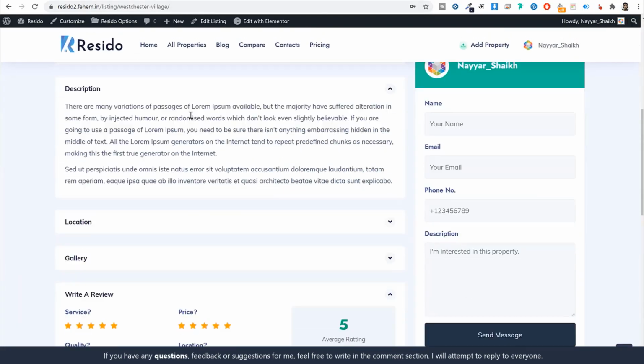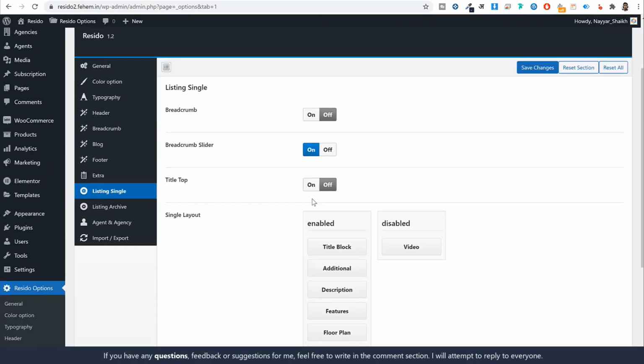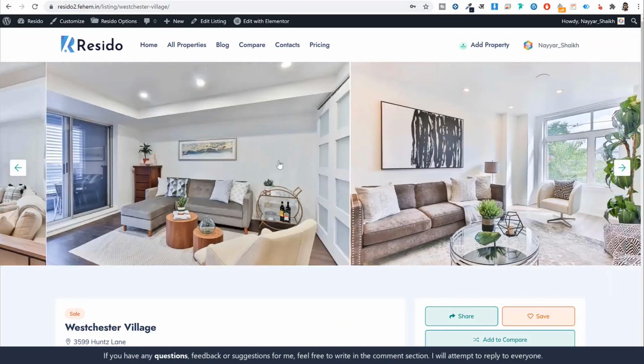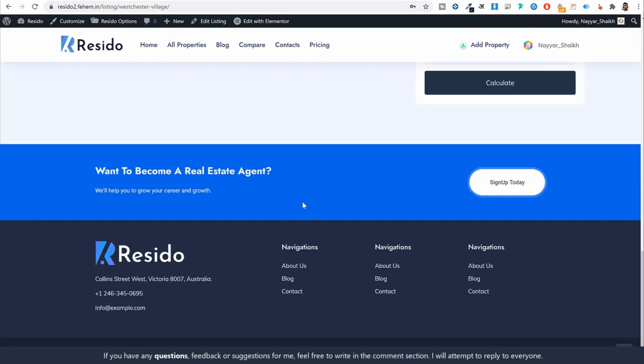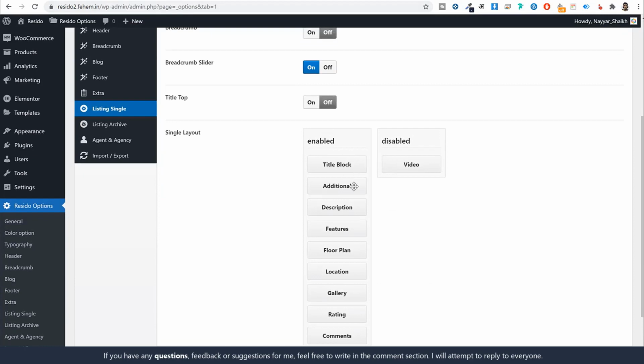Okay, now as you can see, once we refresh it, that video option is gone. And that breadcrumb and title section is also gone. So as you can see, this is how it works. Now the style looks a little bit different, and I think this looks much better, much cleaner design. Again, let's come back to our settings. So similarly, if you want to enable or disable any section, you can do that.